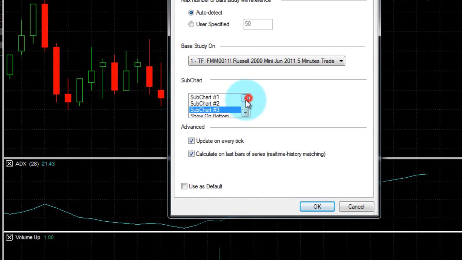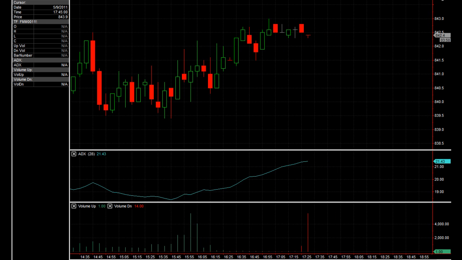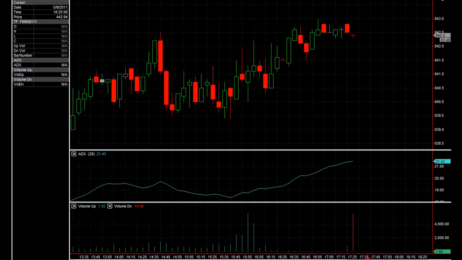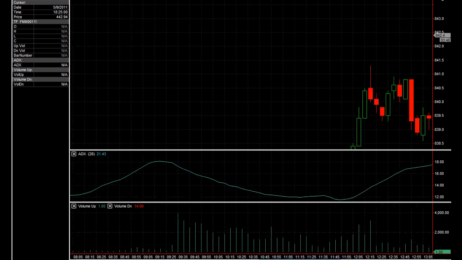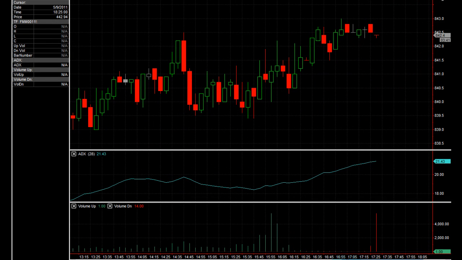So subchart number 1 is where our actual candlestick is plotted. Subchart 2, that's where our ADX is at, and subchart 3 is where our volume up is. So I want to put it on volume up so I have volume up, down on the same thing. I'll click OK, and now you can see, if I zoom out a little bit here, I'm going to actually decrease the bar spacing, and then I'll scroll. You can see my volume up and down plotted as we go. So that's adding indicators to a chart.